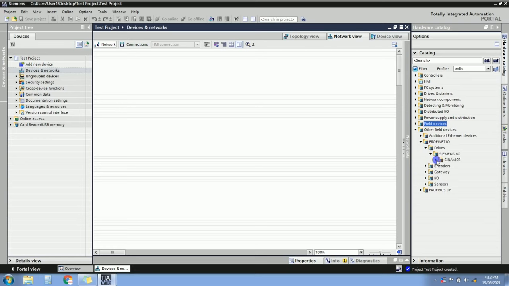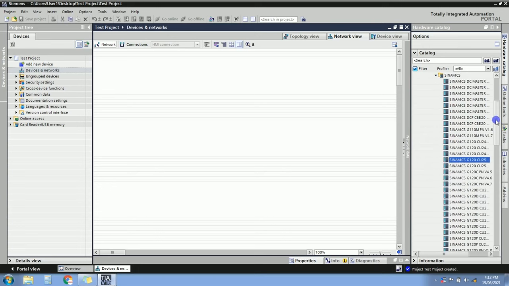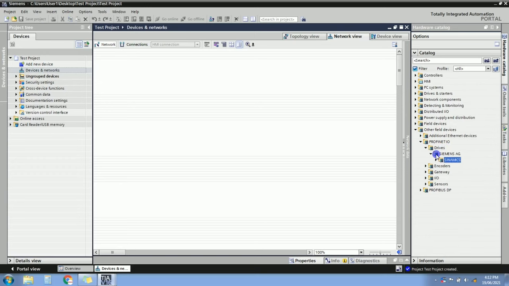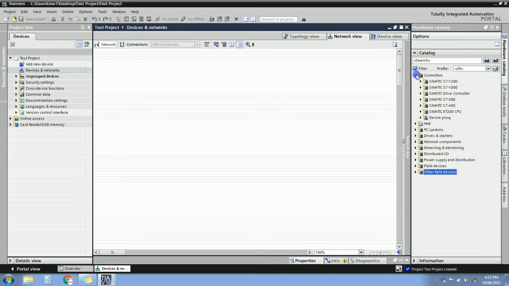You can see the multiple drives here, SINAMICS drives. All these are drives on PROFINET. You can take any of these drives, configure the drive, and communicate with the PLC. You can see encoders here, gateways, IOs, sensors, PROFIBUS DP. So these are all the hardware we can configure in the TIA Portal. The devices included in this list, we can configure and program in this TIA Portal.